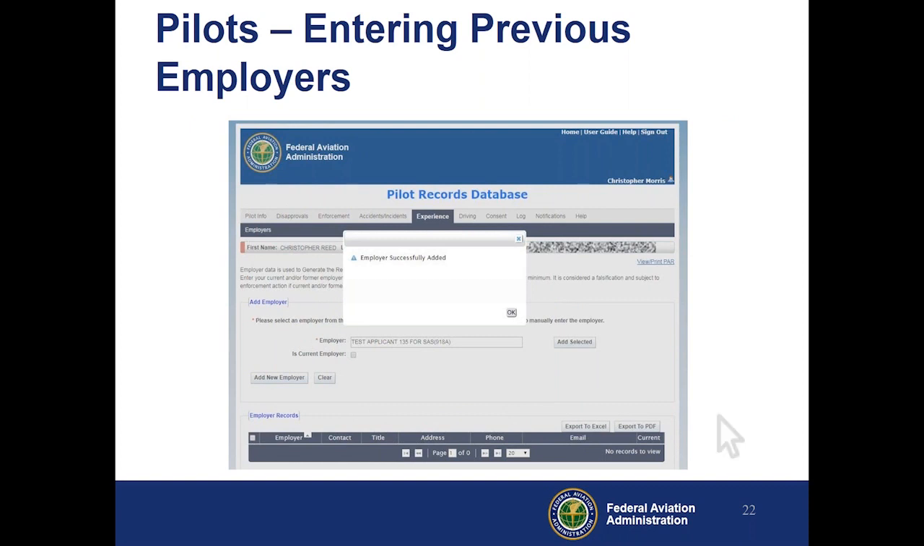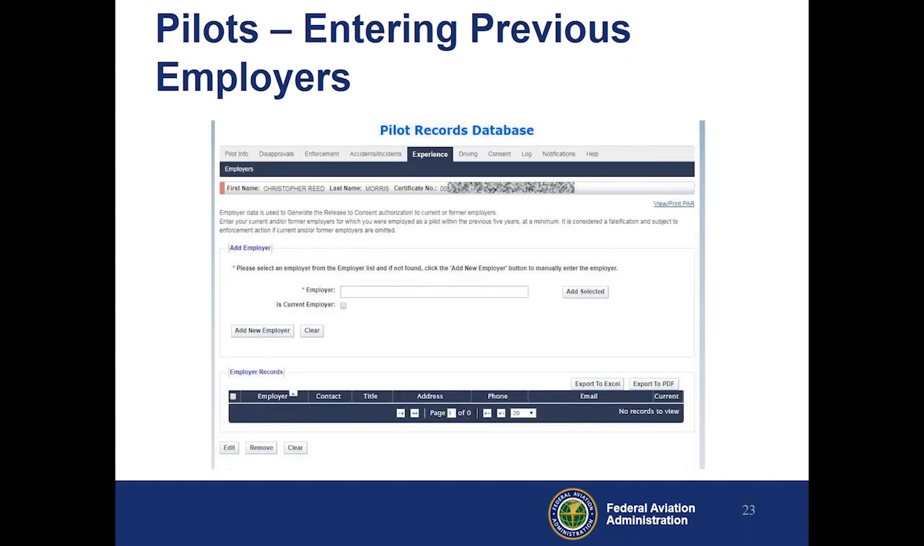And then it tells you employer successfully added. And I don't really show it here in the slide, but at that point, it would add them to that table there at the bottom, where they would be in the list. And of course, the list is editable. You can change things and delete. If you have the wrong company, you can delete them and add someone else. But that's the basic idea of how they add previous employers.